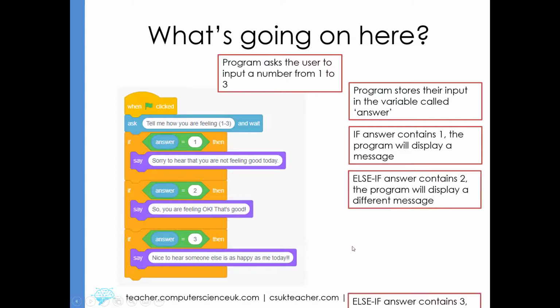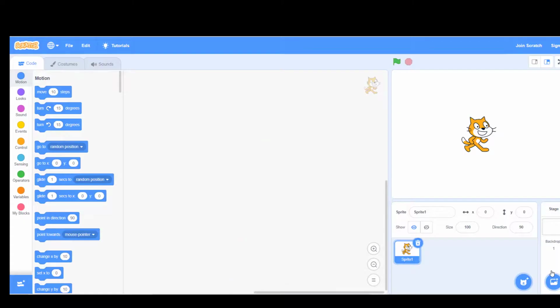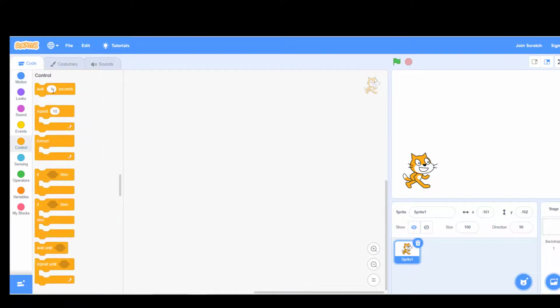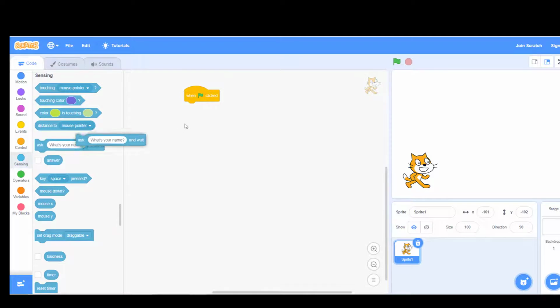So let's have a look to see how we can actually code a program just like this in the Scratch interface. So here we are in the Scratch interface. Let's see if we can produce a program very similar to what we just saw on that slideshow, but let's develop it slightly. So when the green flag is clicked, we are going to get our cat to ask us, how are you feeling?